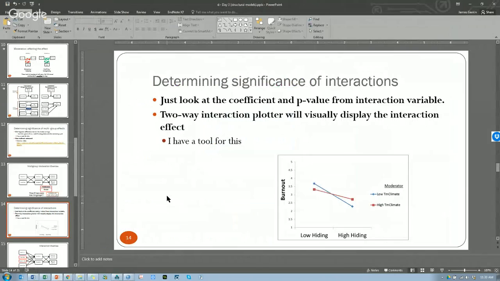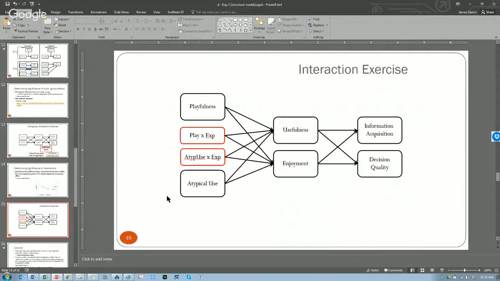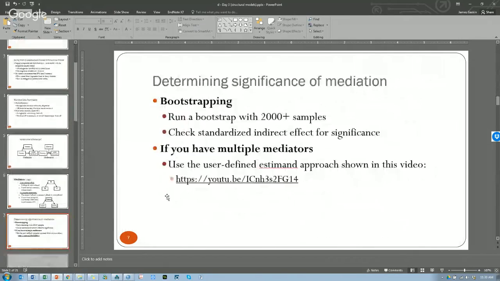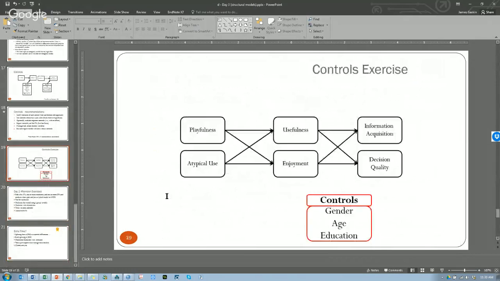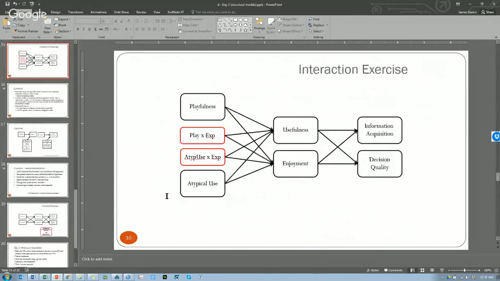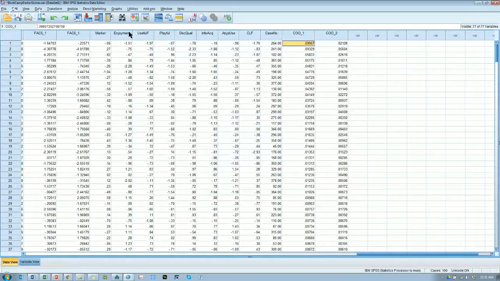Interactions. For interactions, we're going to test this model here: play times experience and atypical use times experience. So that's our original model. If we go back up to wherever that was here. Nope, didn't include it. Oh well. We're going to test a model, play and atypical use times experience. So to do that, you need to do some prep.